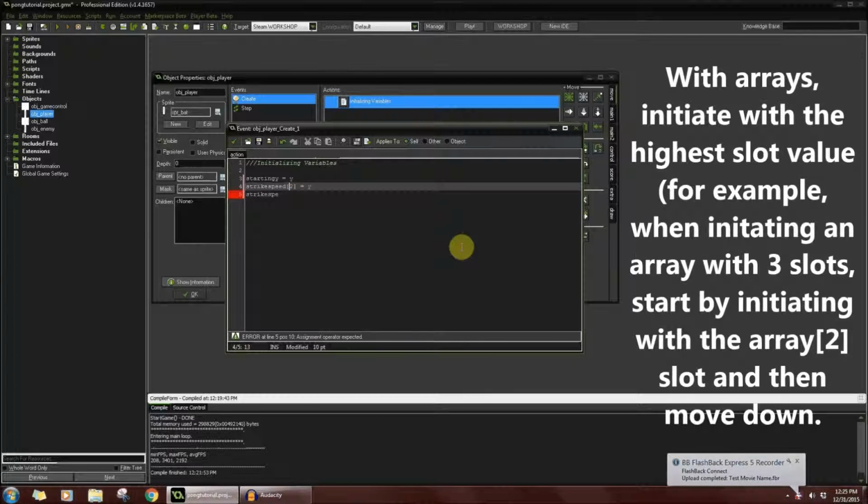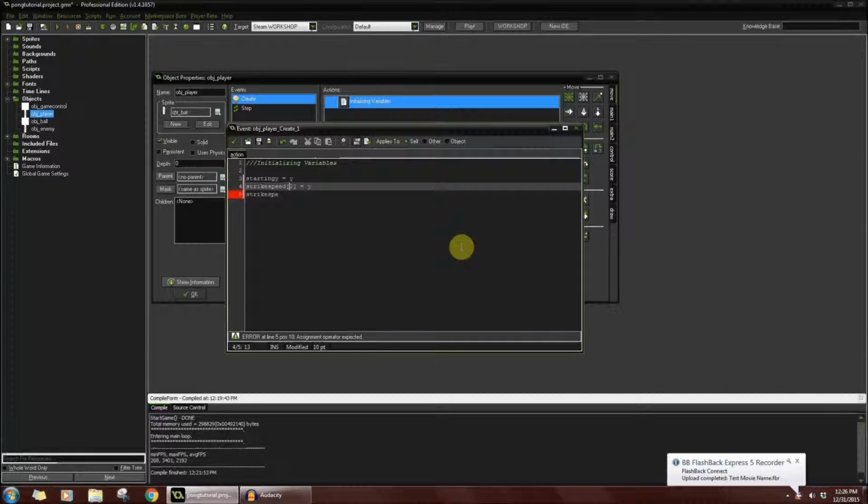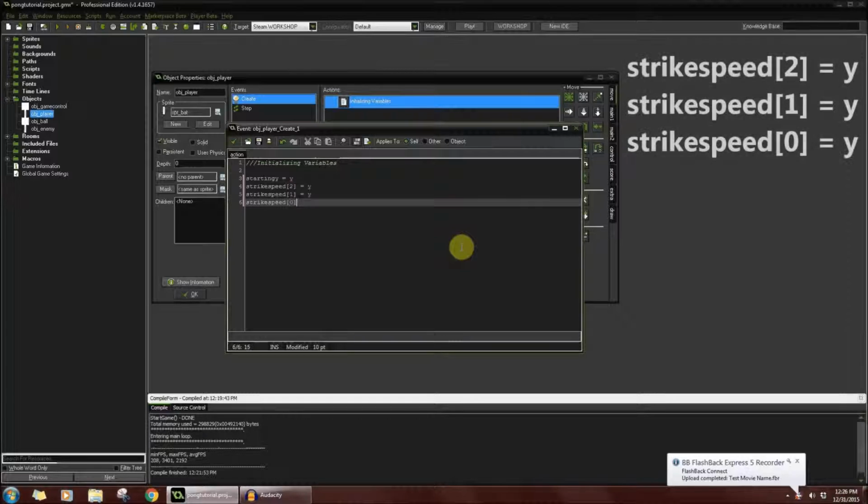And you always want to set the highest number in an array as the first initialization, because that will tell the program how many positions there are in an array. So if the first time you set an array, you set it to 2, you can't start setting a position of 3 afterwards. This is the limit now. So let's go backwards and set strike speed 1, strike speed 0.